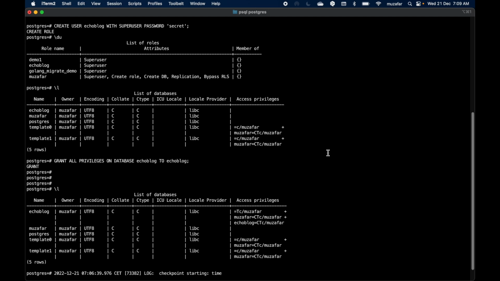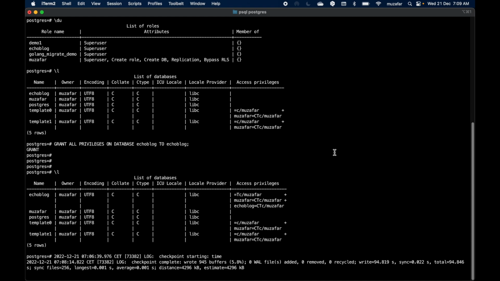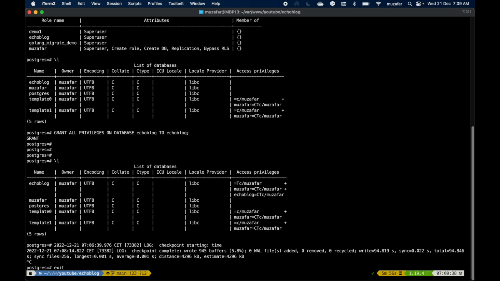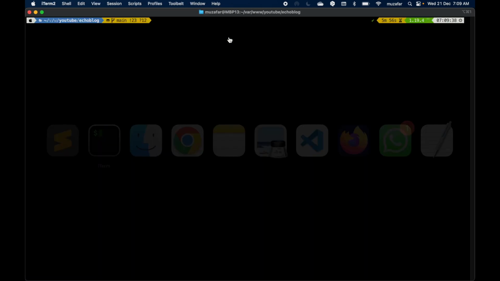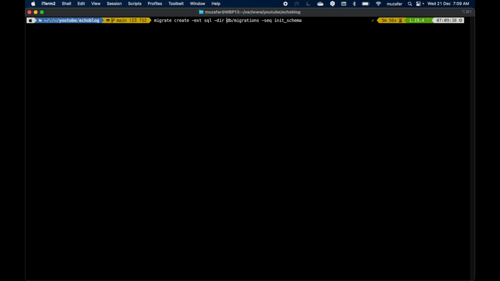Now let's go back and generate database migrations for our initial schema. So let me exit out of this and let's copy the command from here. What this command is going to do is create this directory in our project: the directory database db, and under this directory we'll have another directory called migrations, and in there it will generate up and down migration files for our initial schema.